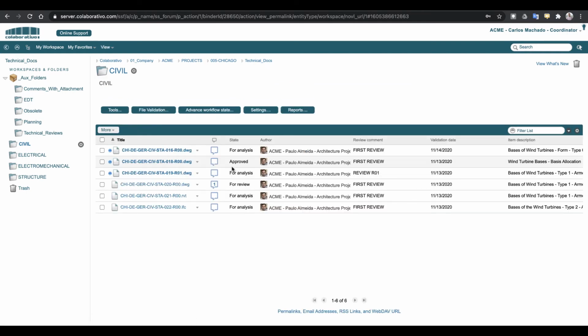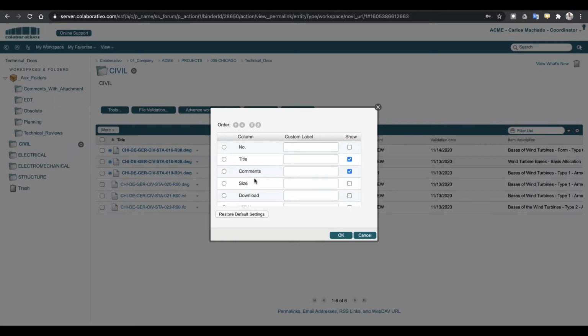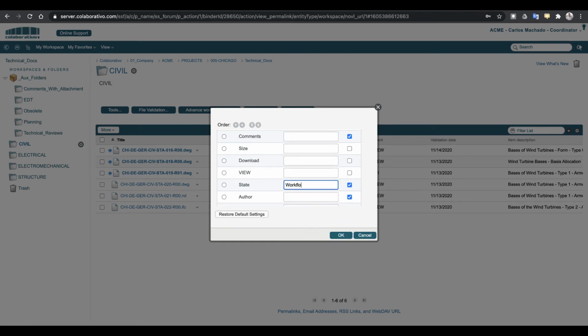Quick example. So here are the drawings. One thing that's quite interesting here is that I've got some pictures to set up the columns. I can set up the layout of the columns, what I like. For instance, I don't like title. I want to say drawing name, for instance. And I like the workflow, this kind of thing.